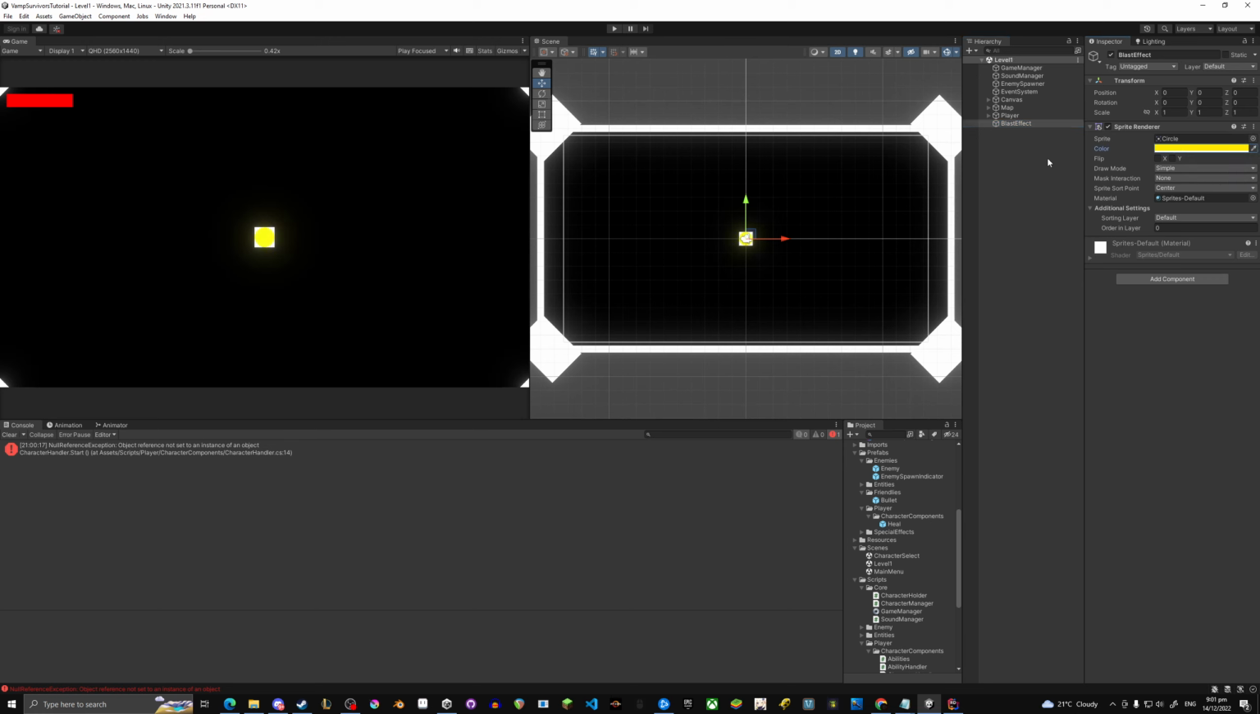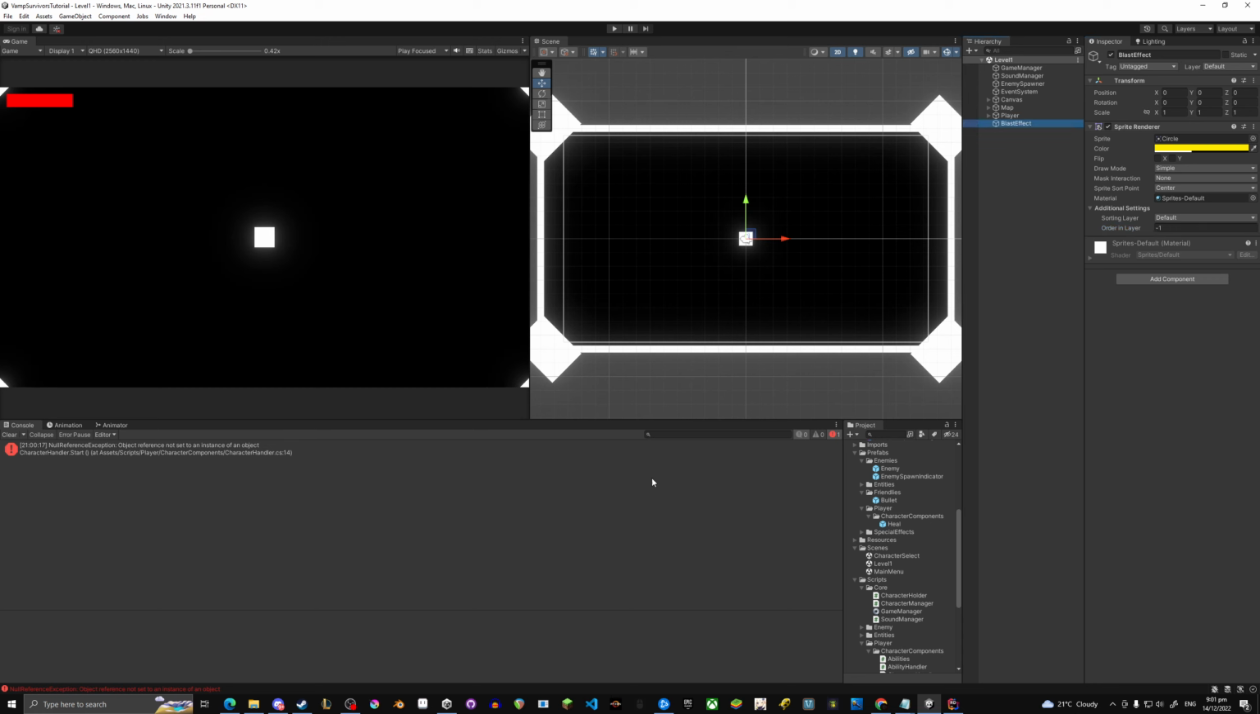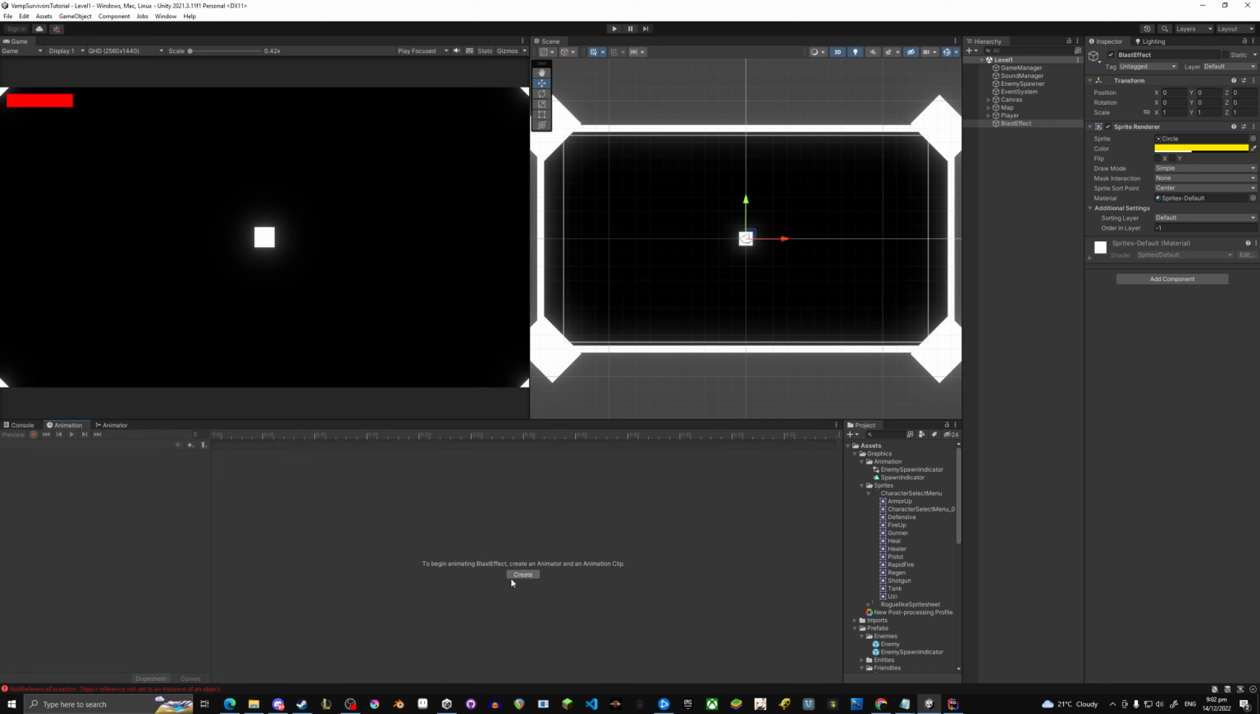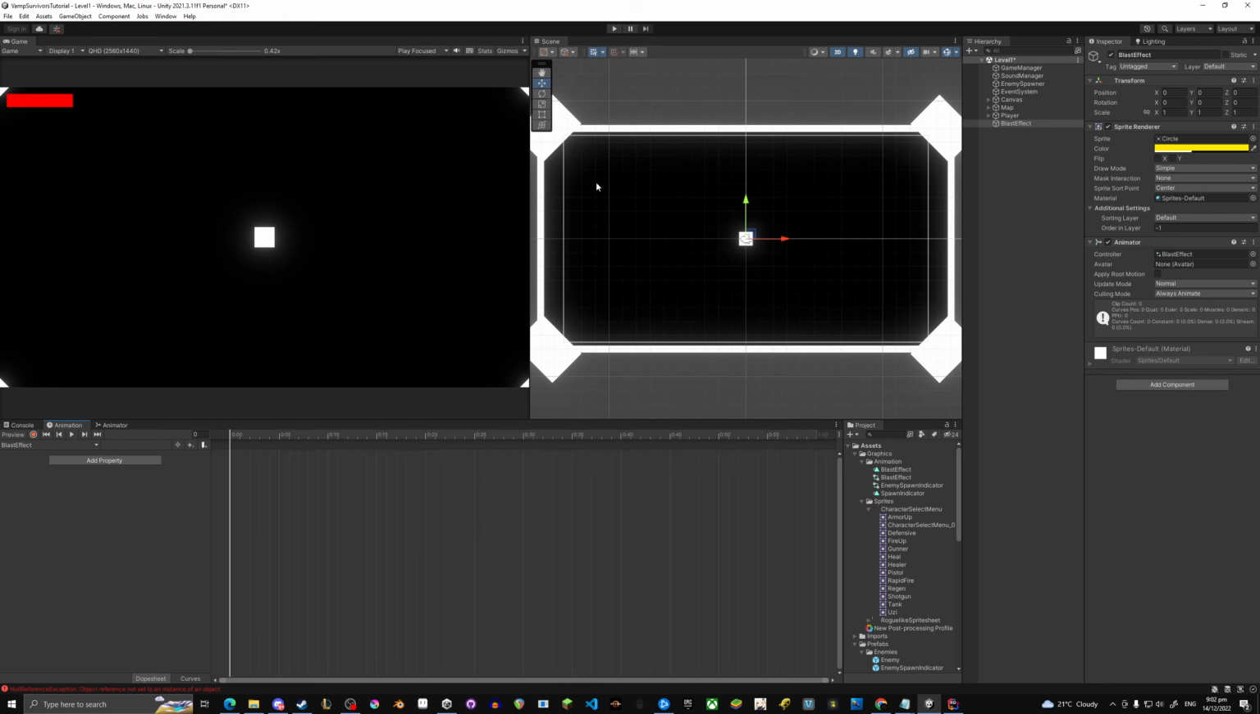Beautiful. Cool. And then let's also put the color alpha on like 100 so it's pretty transparent already. Let's put the order in layer just -1 on default so it's nice in the background of everything. Cool. And now we'll have to make an animation for it. So again, it's just going to go in the animation folder. So animation, create, and then graphics, animation, blast effect.